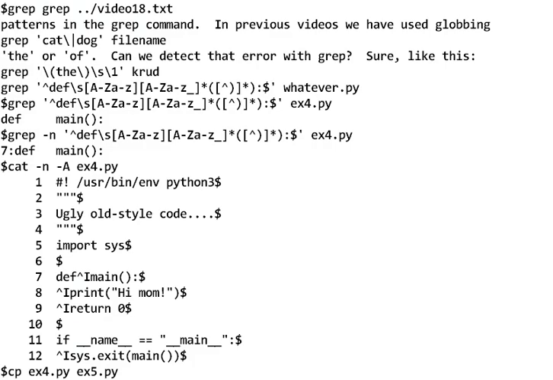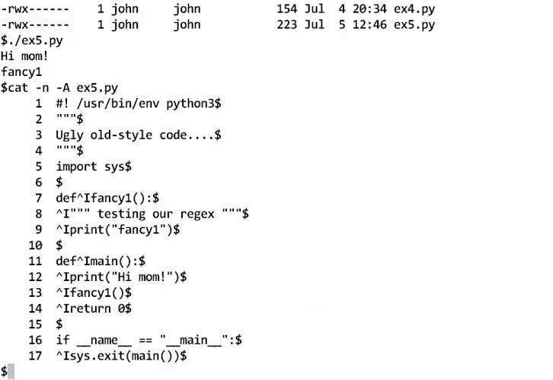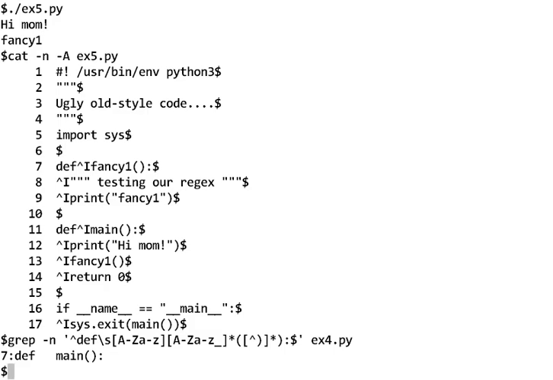We know, if we scroll back, that there are two subroutines. And we'll do our cat -n -A of ex5.py, and we'll see there are two of these top level defs, one for fancy one and one for main. Let's try our grep again. We're hoping that we'll see two matches, but we only got one match, and this is why I said our grep pattern wasn't perfect.